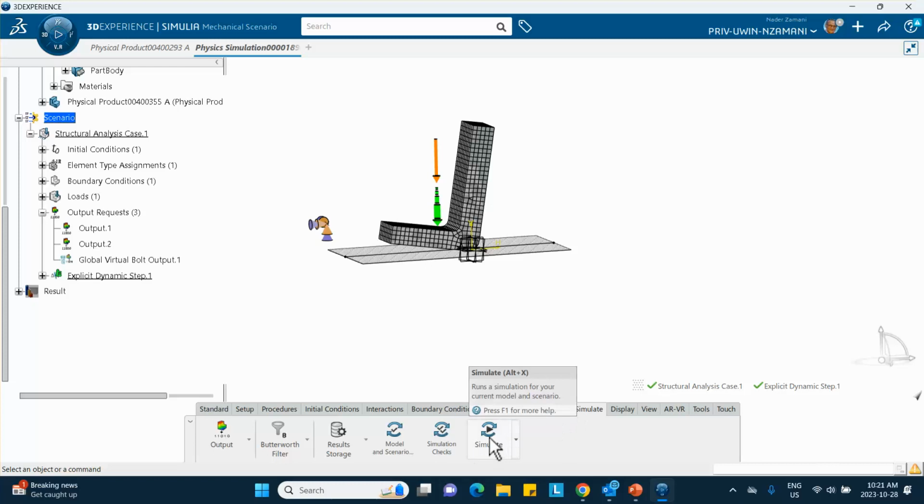All right, finally, we're going to simulate it here. I did the model check, scenario check, and then simulate it. And this is going to be very quick. Incidentally, if I change the element size and changed it to non-reduced integration, this particular run may take about 20 minutes, okay? But with this, it's very fast.